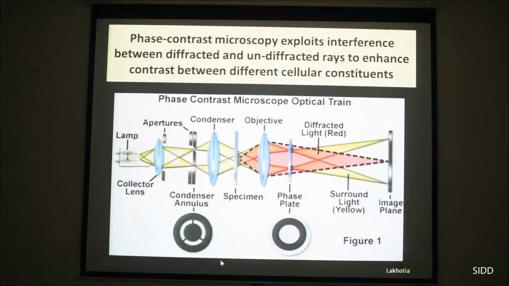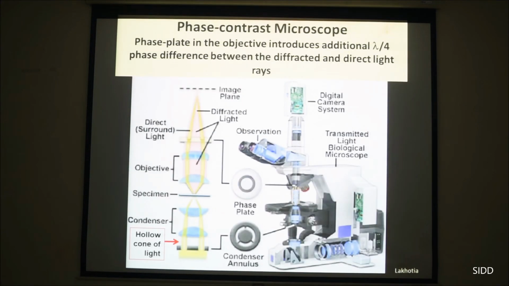Which light ray will be allowed? If light rays coming from here are refracted by some object, they change direction and they then tend to enter through outside this phase plate area, and therefore these and the direct light rays that come in unrefracted, they interfere and generate an image. And that is what happens in the phase-contrast microscope.